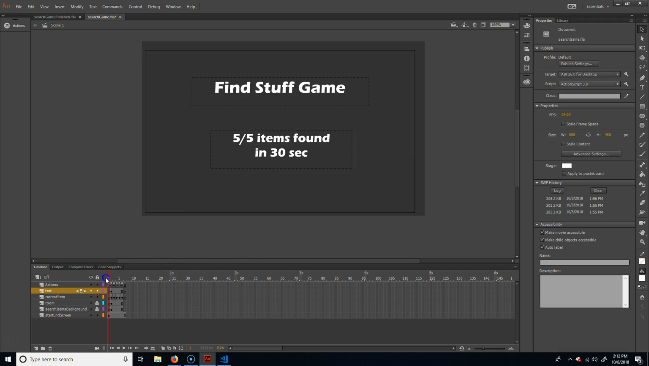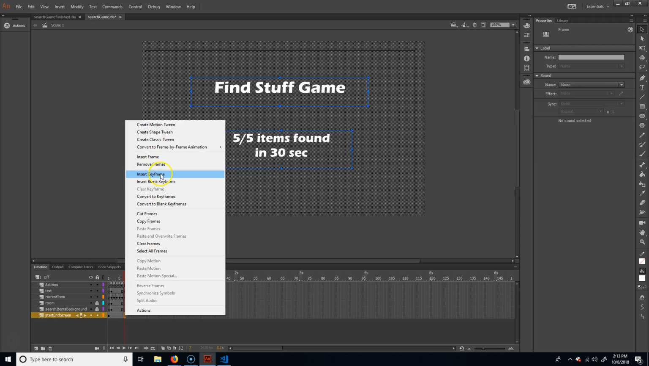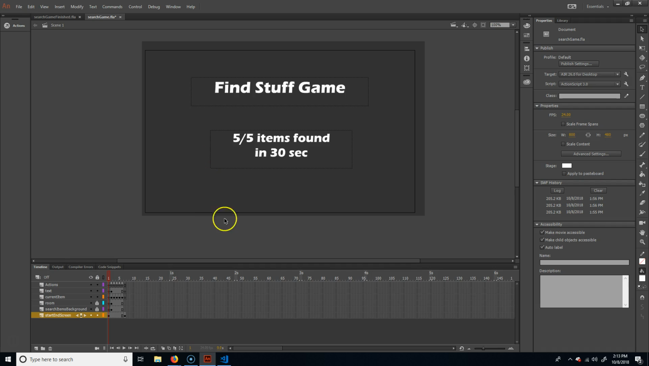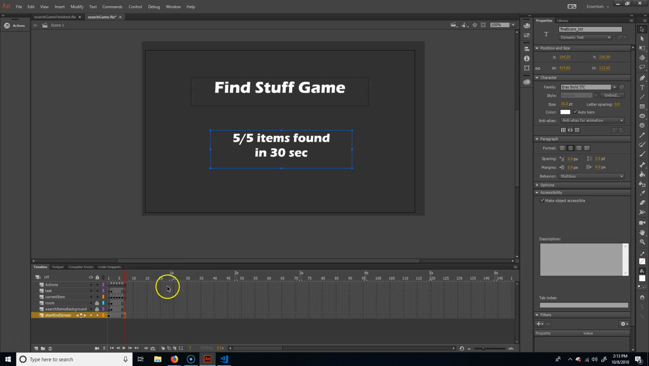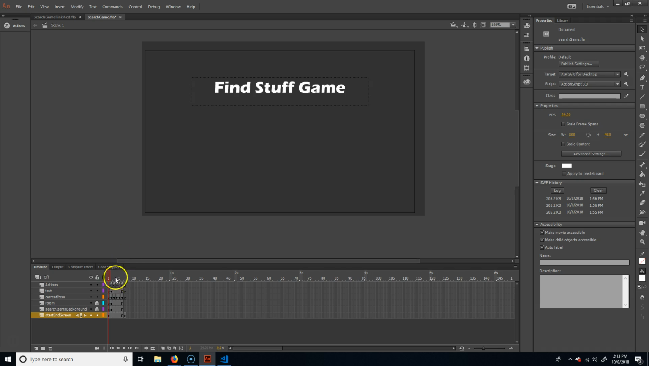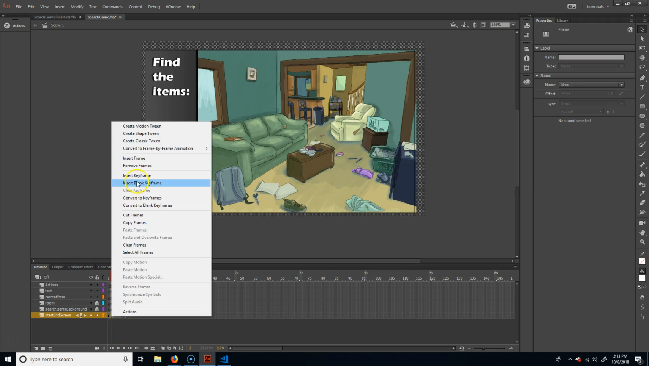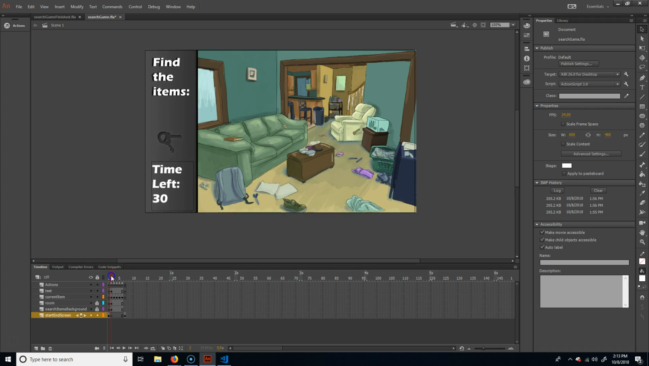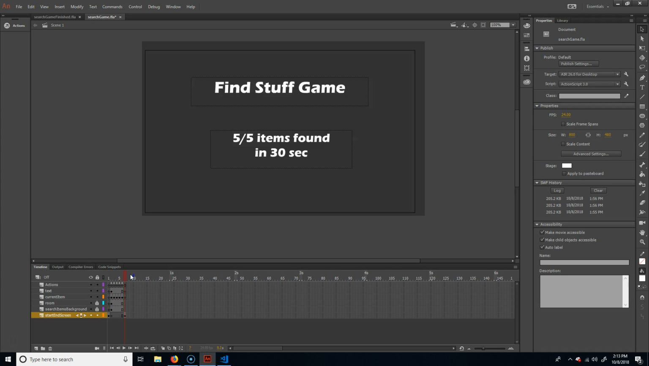But one of the issues is, you can see it's in the beginning. I only want it at the end. So what I'm going to do is on here, I'm just going to go ahead and right click and insert keyframe. And then, let me see, final score. Okay. And then here, I'm just going to select it and delete it. I don't want it in that one. I just want it in this one. Alright, so find stuff game. And I would make your beginning screen and your final screen different, but just to make sure there are no issues too, I'm going to right click and insert a blank keyframe. So there's nothing in here, and then there's this one here. Great.